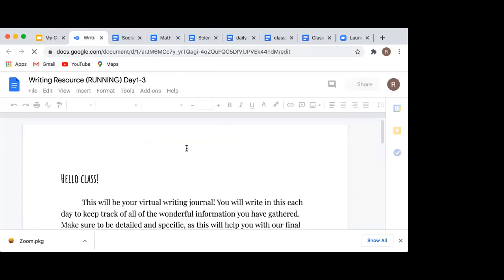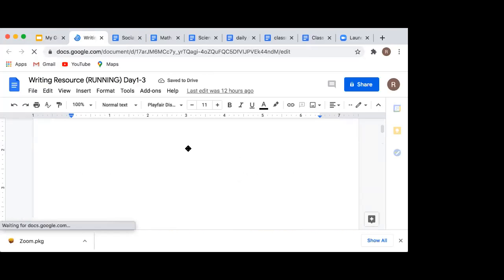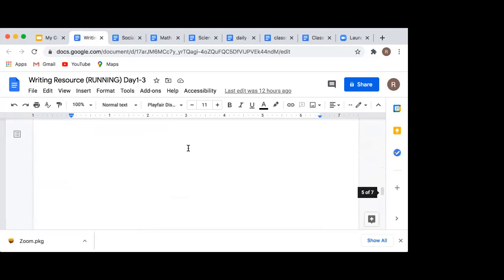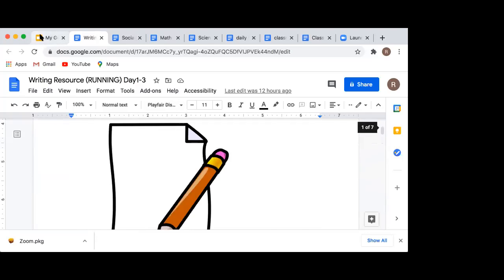And finally, writing, we will do every day. This is your running writing journal. So if you scroll down, there's day 1 paper, day 2 paper, and day 3 paper. And this is where you will put in your writing journal.